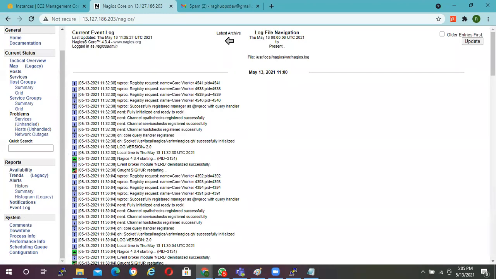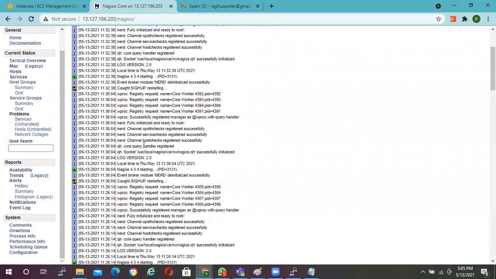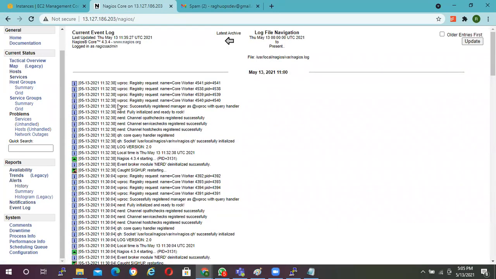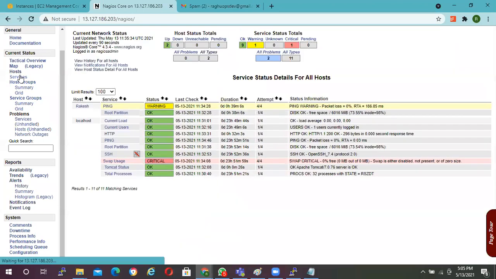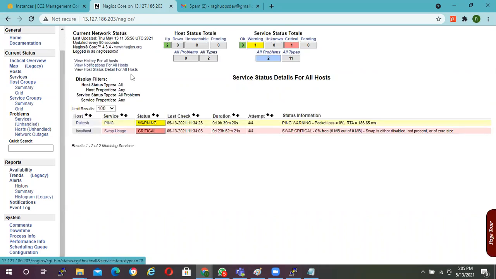Event log. So what is happening? Everything will be recorded here. Go to services. My Tomcat is still not there. The next check duration is 8 minutes. Oh, so this will take a lot of time, I think. We'll check after 5 to 10 minutes. Okay.